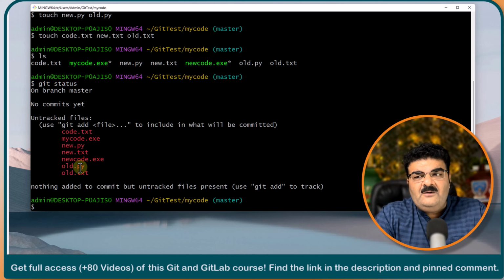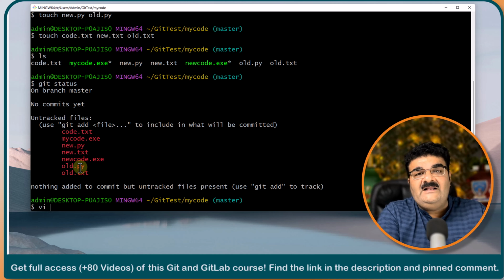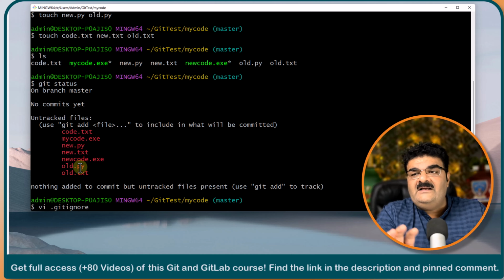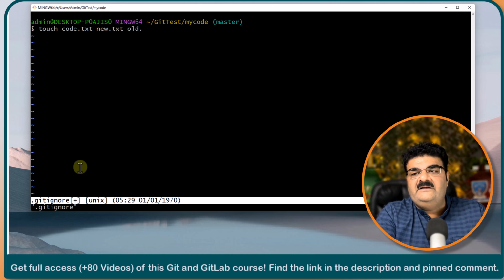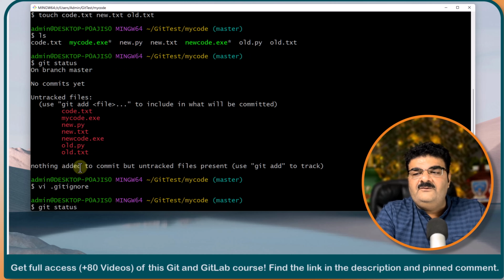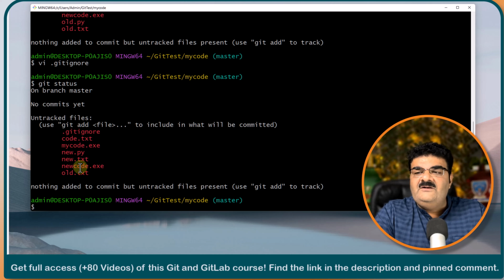So to solve this problem, I can create one file, vi .gitignore. Now the dot means it is a hidden file, right? So I'm going to create this using the vi editor. Now which file don't I want to track? I don't want to track old.py. So I am going to add this. Here you just need to type old.py and done.